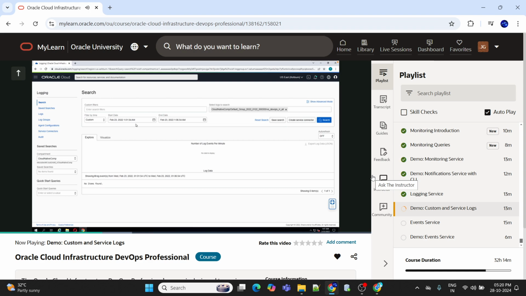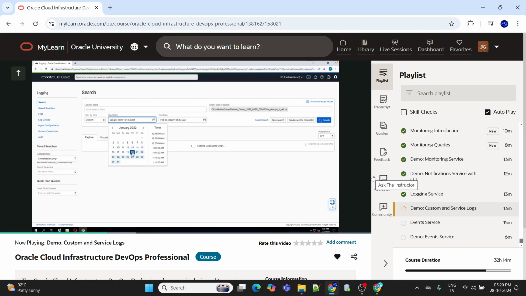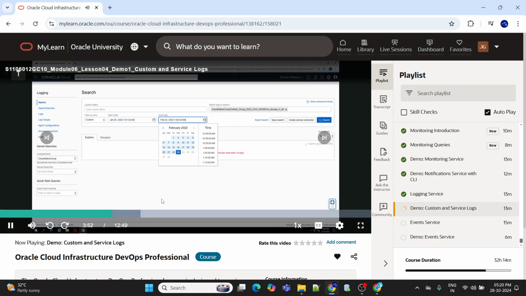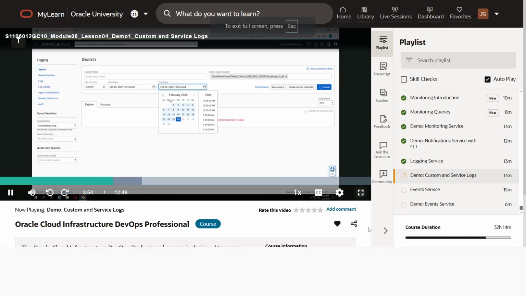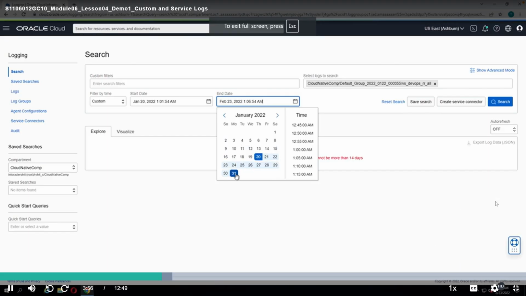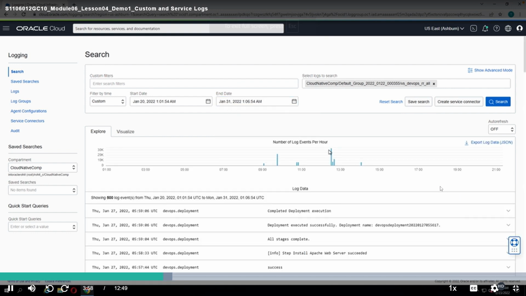We will filter by time, providing a custom start date and end date. And as you can see the error message, you cannot choose a period which is longer than 14 days. So we will try to choose a time within the 14-day period. The log data for that period has been shown.